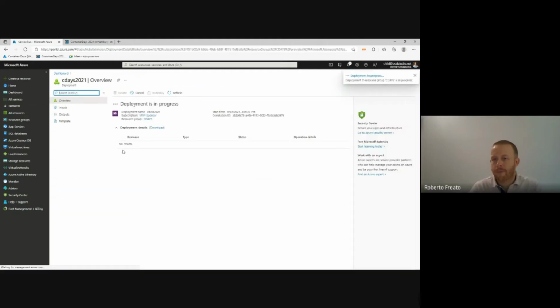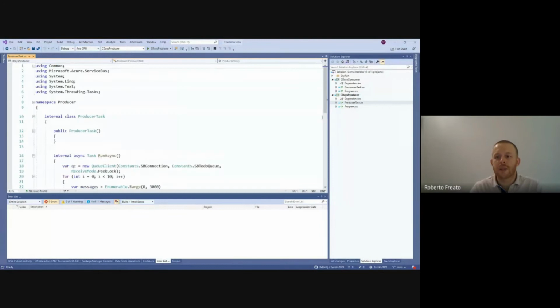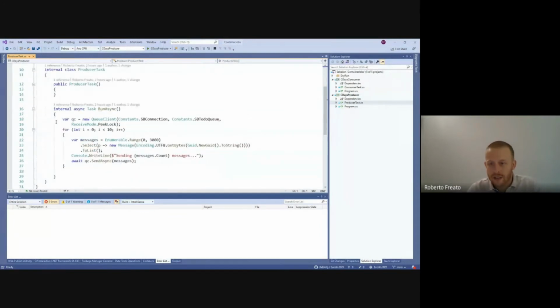In the meantime, I will show you the code that we have for the producer task. We are connecting to a service bus, to a specific queue that we're going to create in a minute. And for these 10 iterations, I will be enqueuing something like 3,000 messages, okay? Of course, they are all the same. Okay, they are just GUIDs, so they're not really real world.